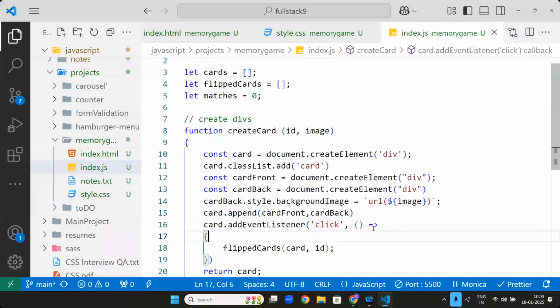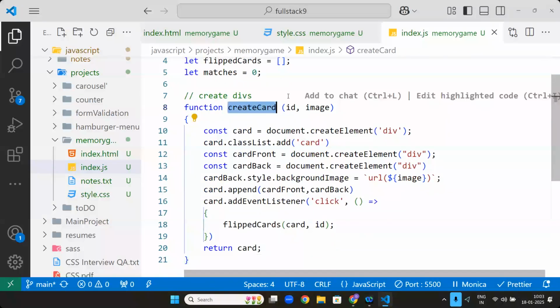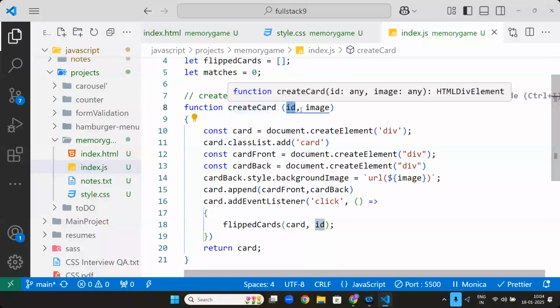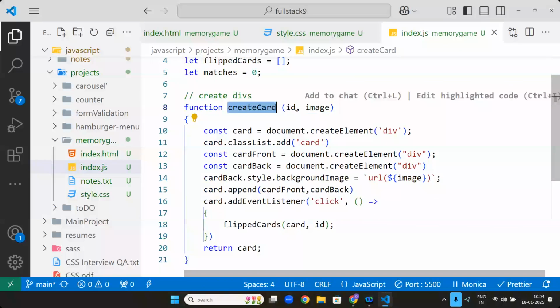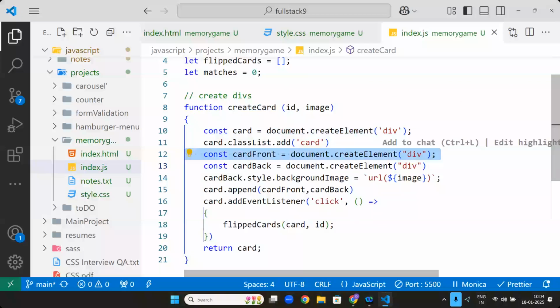Okay, sir. First thing, if someone calls create card, I will ask two things. Give me one ID for this particular card. Give me one image for this card. Now, if that person gave me one ID and one image, first I will create one div. I will give one class name. Then I will create one more div for front, one more div for back. For the back one, I will give a background image. For the front one, I will write something.